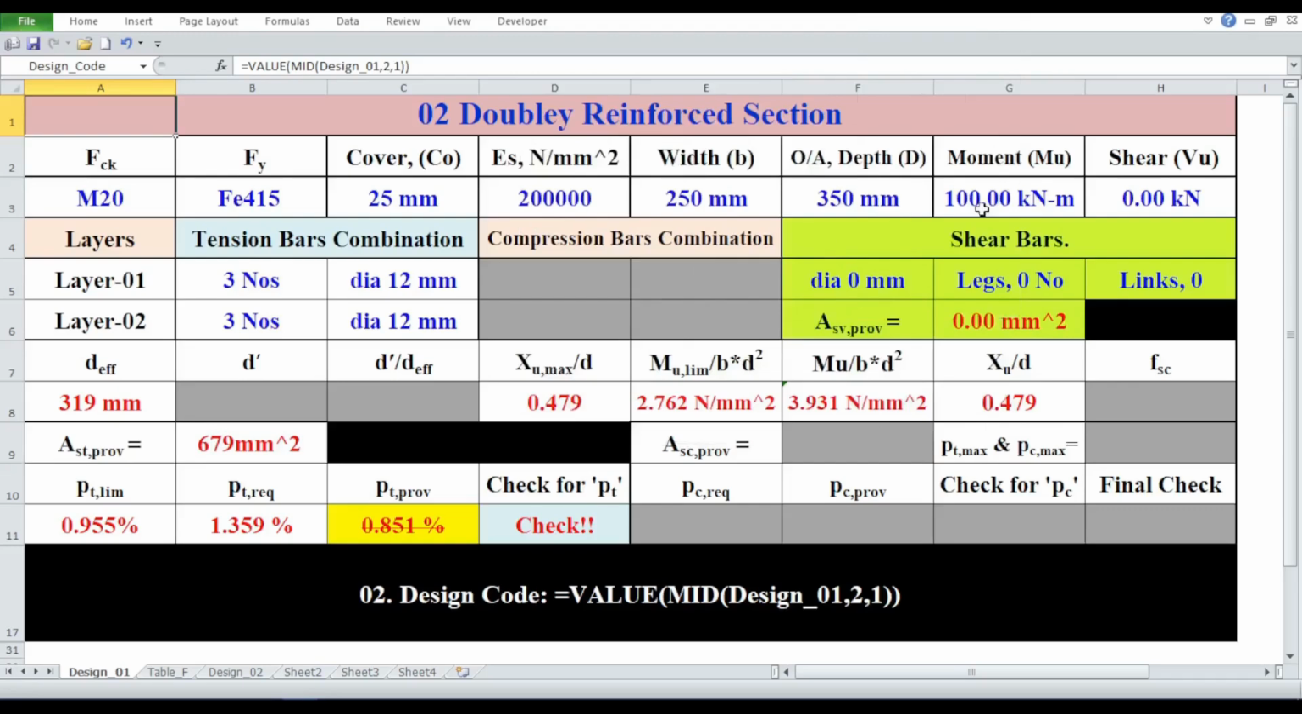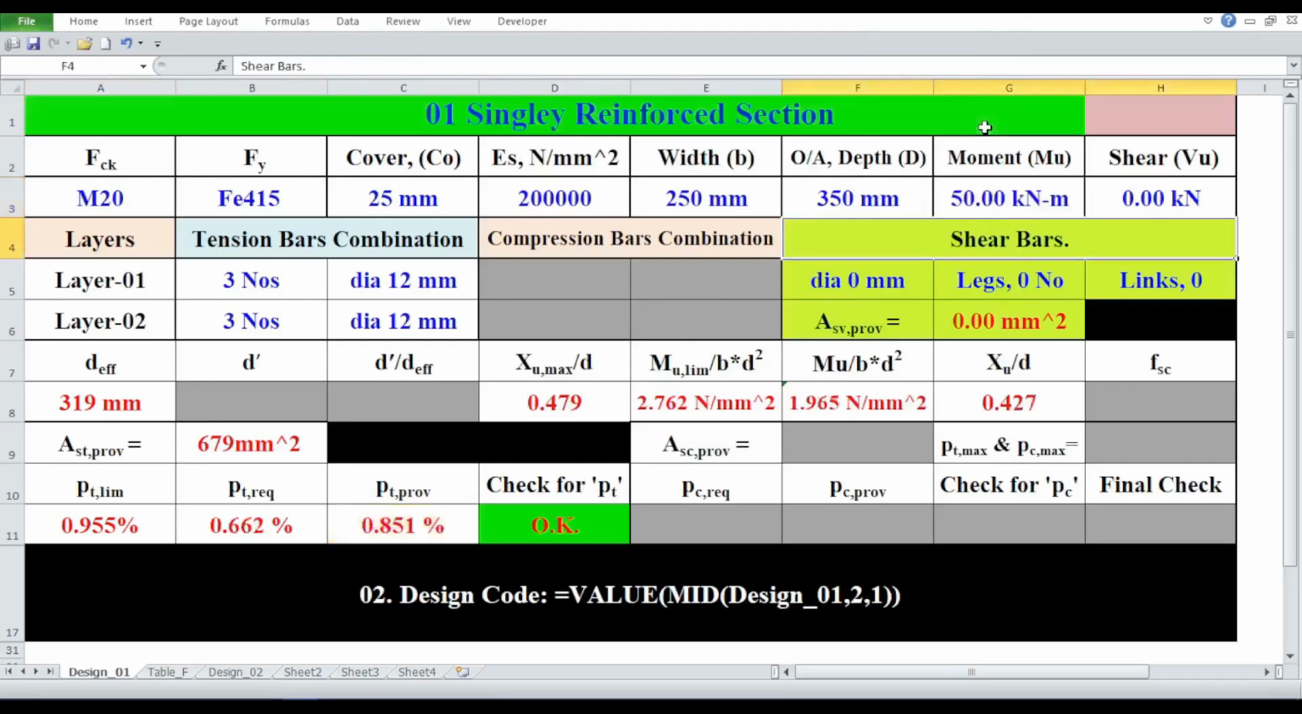Once again I am changing the value of Mu from 100 kN to 50 kN. See, the heading changes from 02 doubly reinforced section to 01 singly reinforced section and the value of design_code is also invisible.